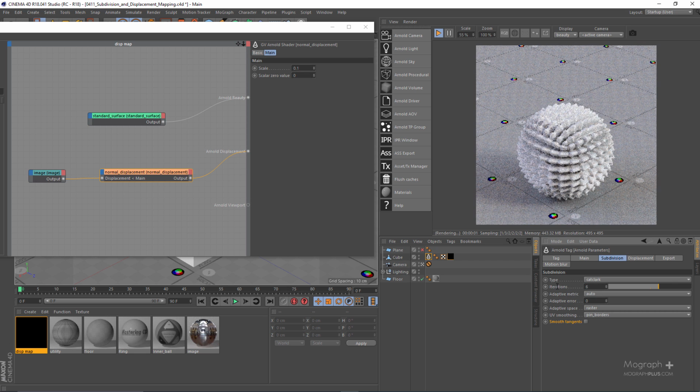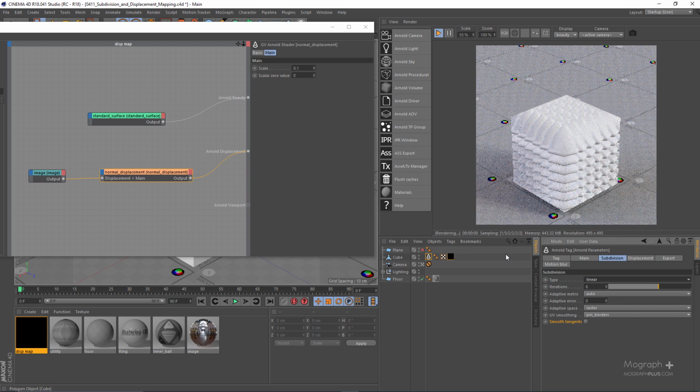If I want to preserve the cubical shape of my base geometry, I can change the subdivision type to linear. When we do that, there is something wrong with the displacement mapping, as you can see. If you go to the displacement tab of the Arnold parameter tag, you have a parameter called bound padding. Padding defines how much to extend the bounding box of the object so that it can include any additional displacements coming from the displacement shader.